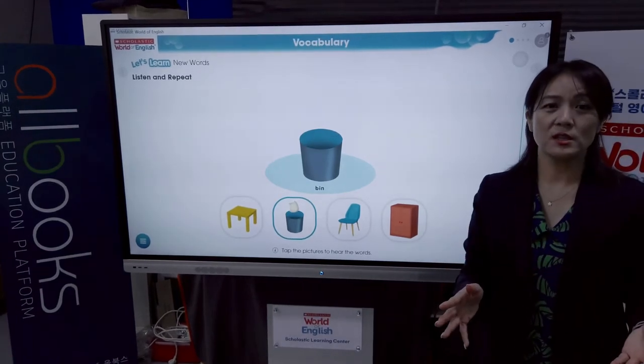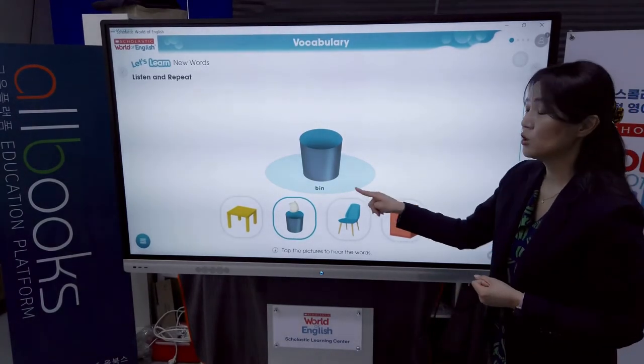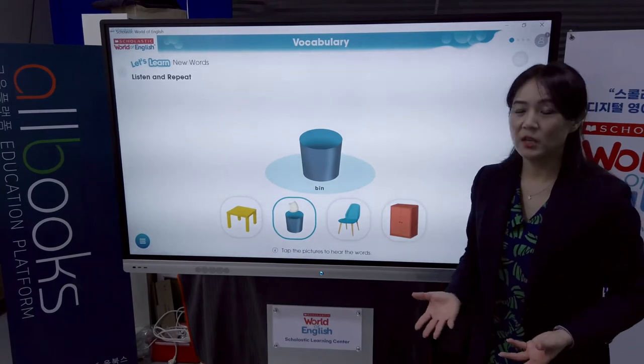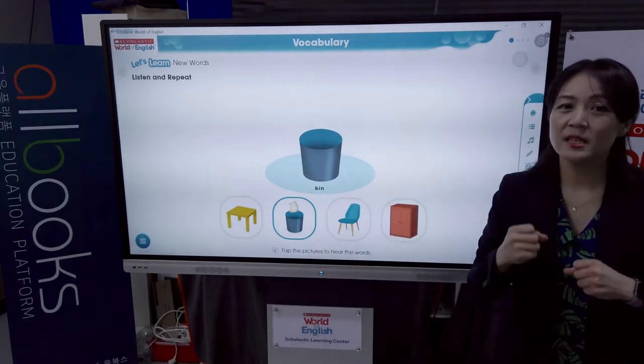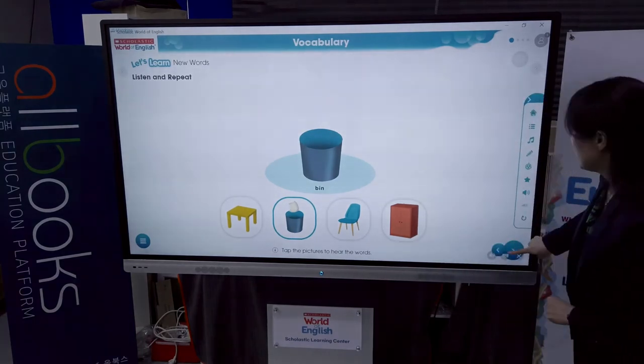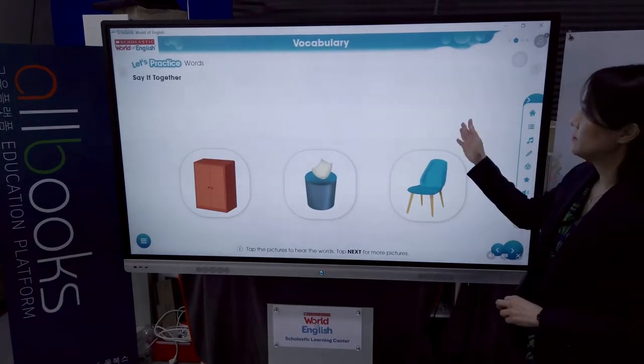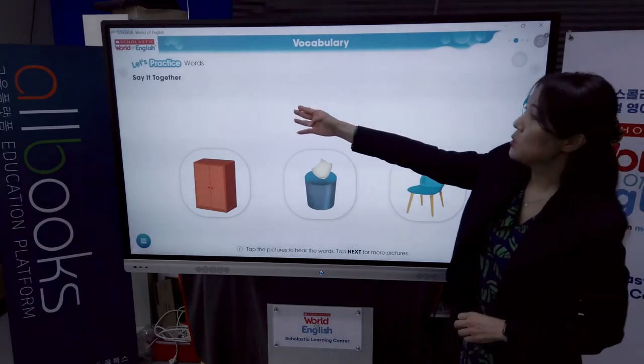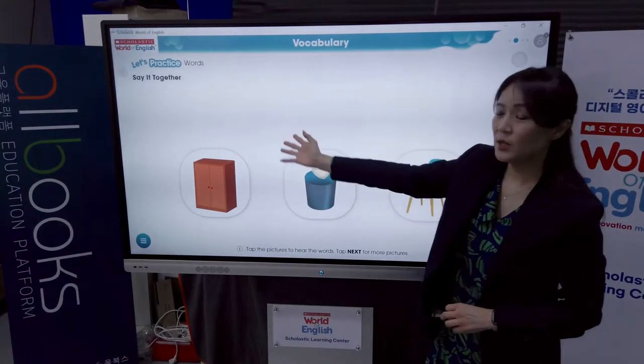So all of your class students can have a chance to touch, and then they can be a teacher. All other classmates can repeat after the students. So this is, as a flashcard, they can practice it. Let's practice words. And then say it together.